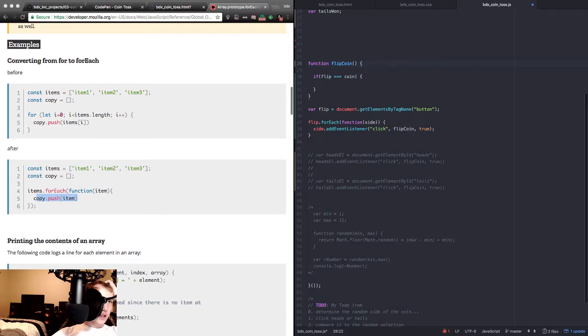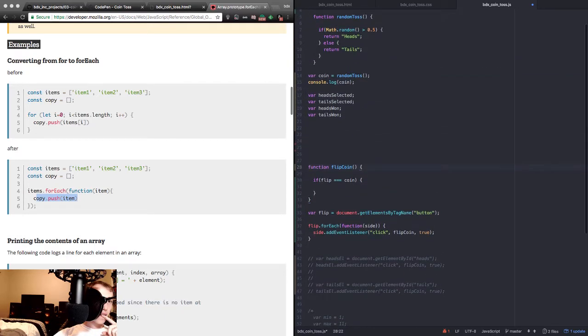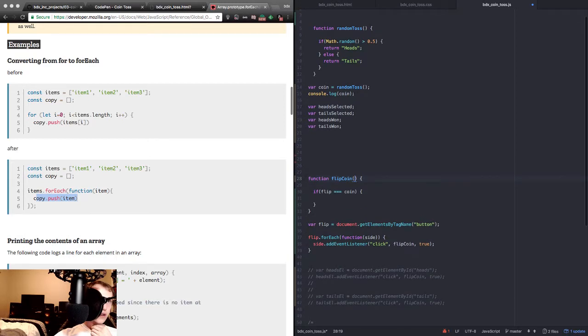So, flip coin. We want it to take what as a parameter? Do I need to give flip coin a parameter? I guess I could pass coin in if I wanted to. Oh, to test, console log event target your function. Okay. All right.